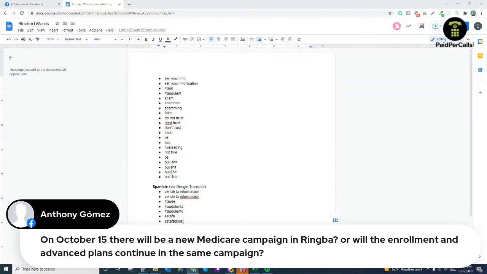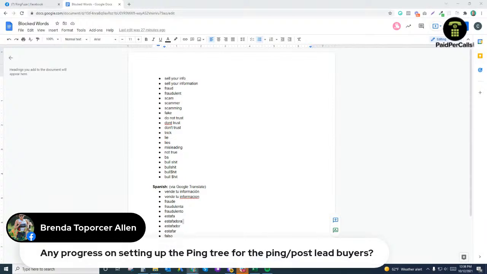Now I know we did get some approval for some Ping Tree lead buying. I'm not sure where Carlos is on activating that campaign yet, and I'm hoping that we can also get some transfer campaigns going as well, so that we can rework some of this data that we got and send those leads off. Any progress in setting up the Ping Tree? Yeah, so I'm not in charge of that, but you guys will be the first to know, definitely, when that campaign is live.